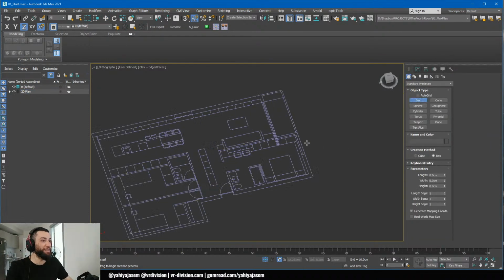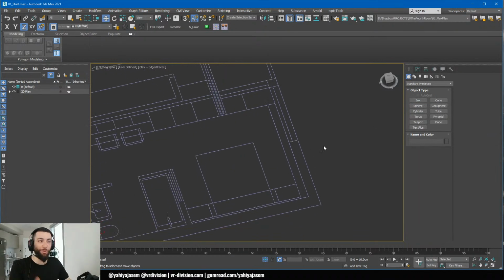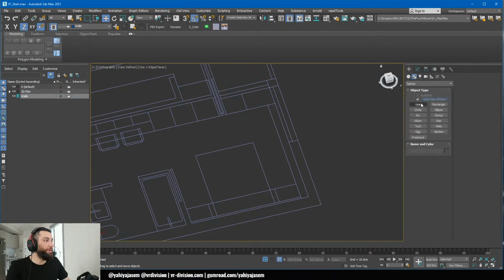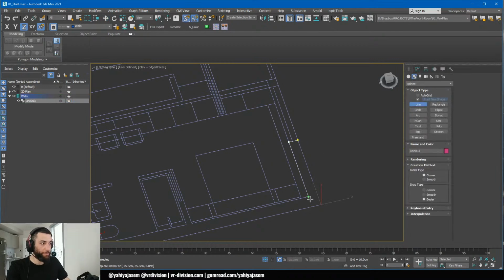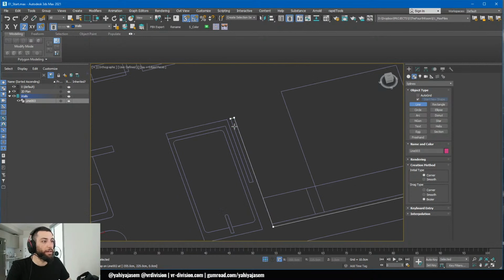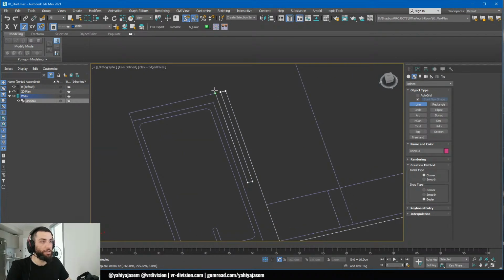So, easy stuff, modeling. We can do the walls in two ways, as you know. Let's just make a new layer, call it walls. We can retrace these lines with the spline tool, and let's go ahead and do that real quick. And for some other parts we can use the box primitive object.